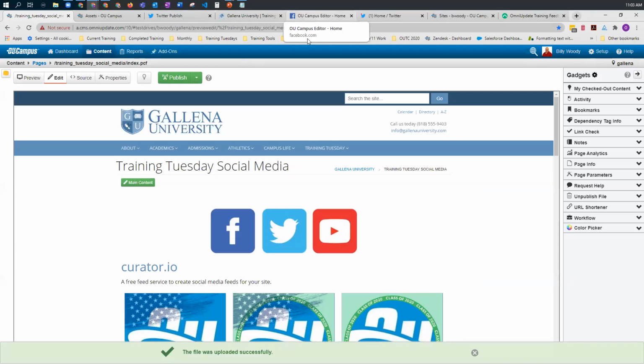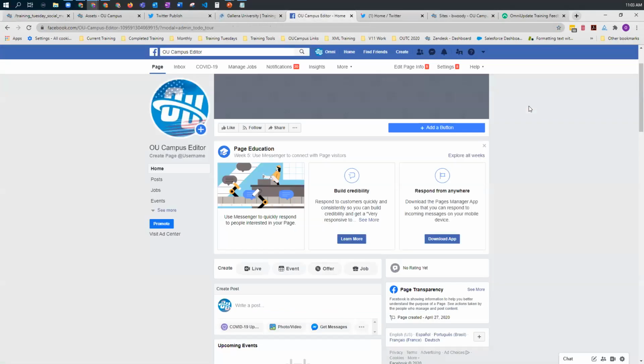So I do want to go through how that is created within Facebook, with the caveat that these things may change because, of course, we are not associated with Facebook, but I at least want to take you through the process as to how this works so that we can see how it is connected within OU Campus.